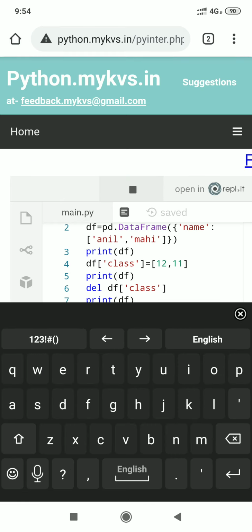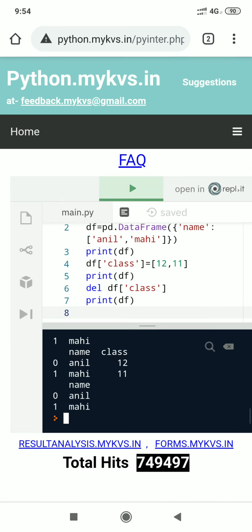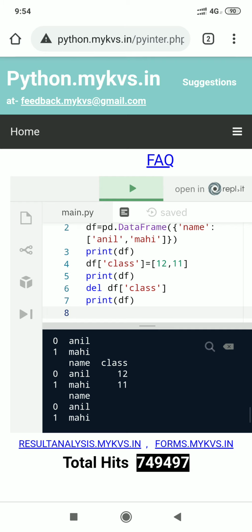Now I execute this program. Student, look at here. What's happening here? It is showing name, Anil, Mahi. Then with the help of the second print statement, it is displaying both columns, name and class, with values, and last it is displaying only the name column, because we have removed the class column from df with the help of the del statement.